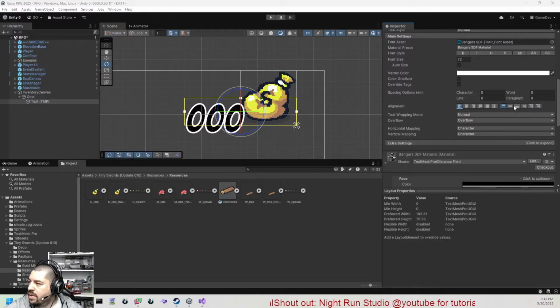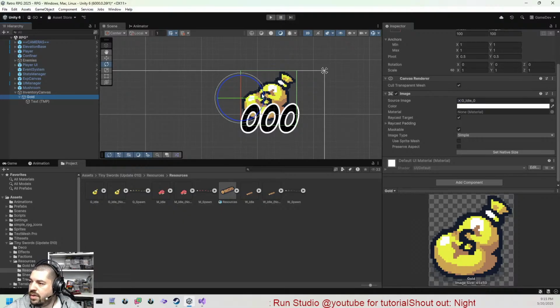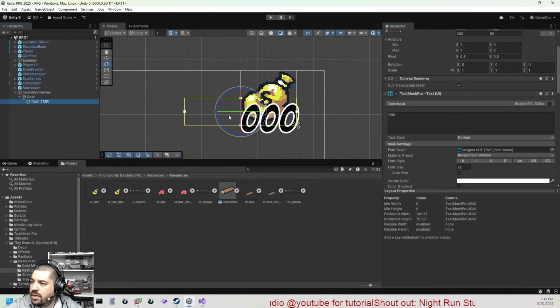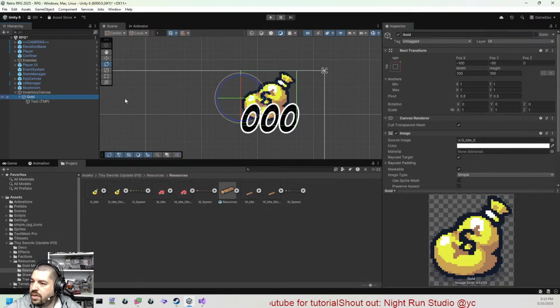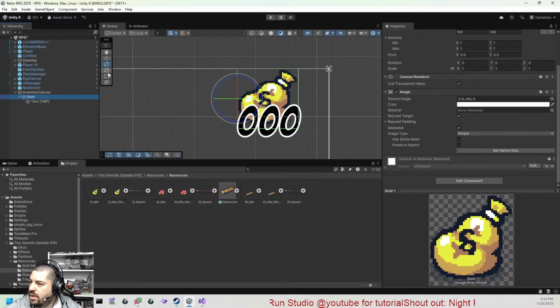Now I can actually do the fine tuning of positioning. So here I'll just play with my X and Y until I get it kind of right where I want it. Now just to keep things organized, I'll rename this to amount text. We can then close up the gold and we're ready.